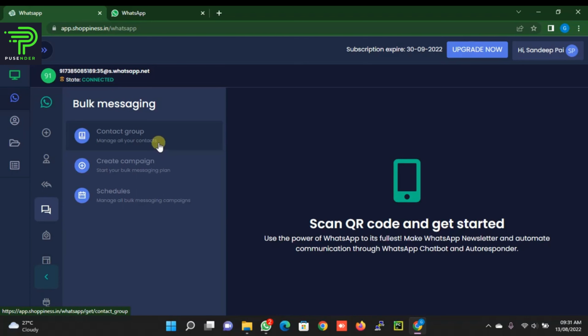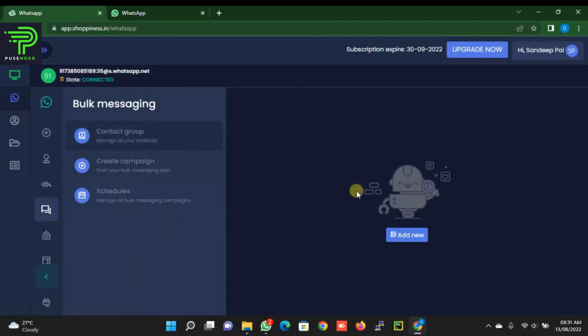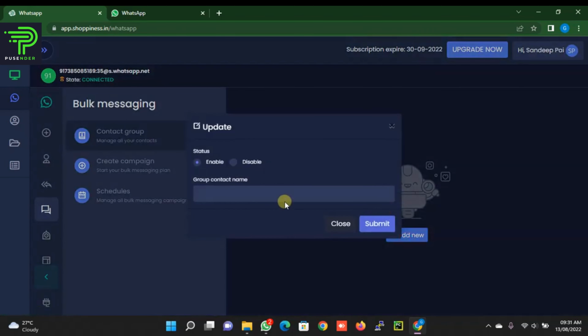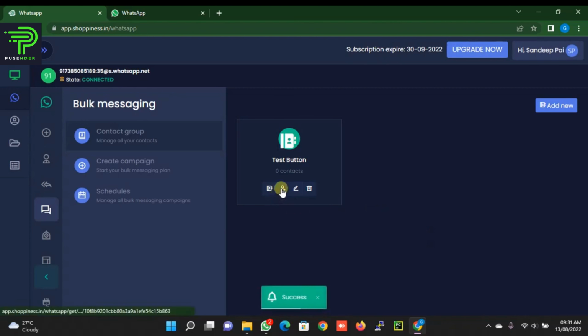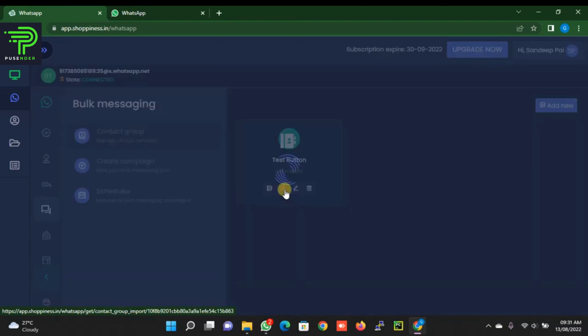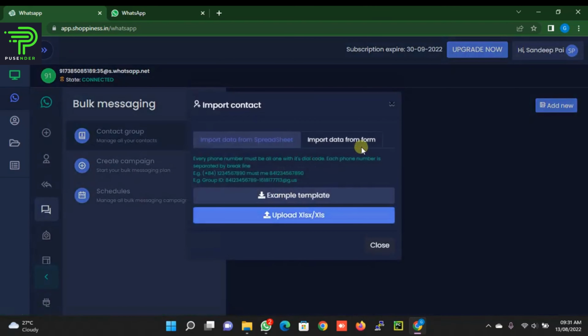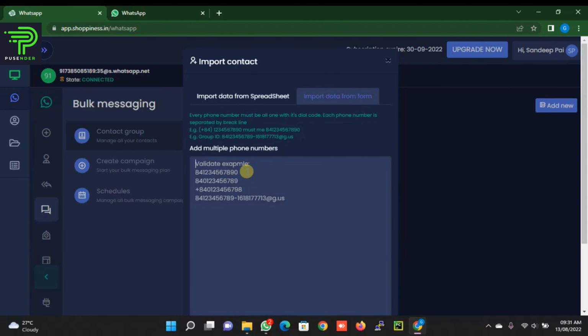So we will quickly create a contact. I'll click on contact group, click on add new, and give it a name. I'll add one contact here. Now when you click on import contact, there are two ways you can import contacts: one is from an Excel sheet and one is manually. We'll see the manual process once. I'll simply click on import data from form and write or copy paste the number manually.